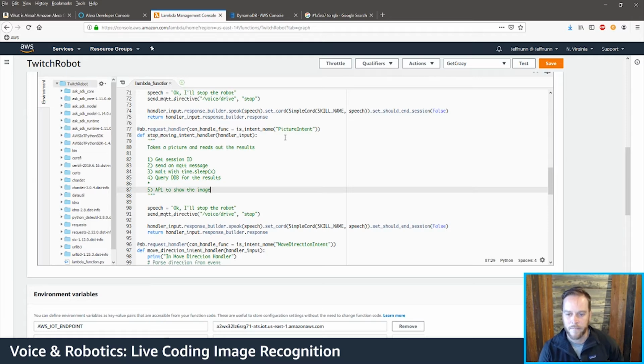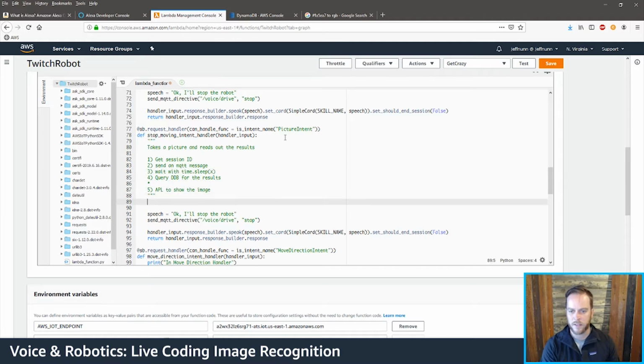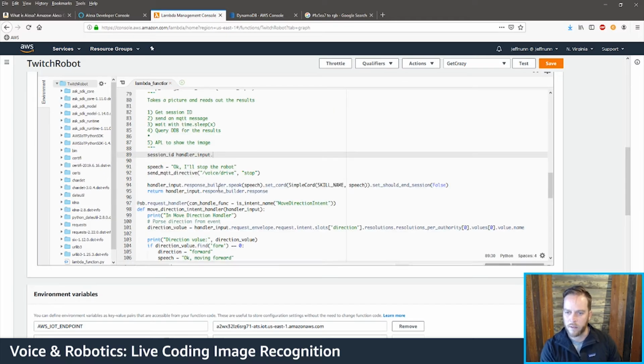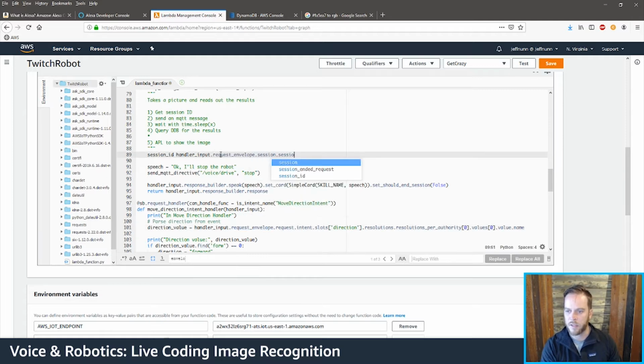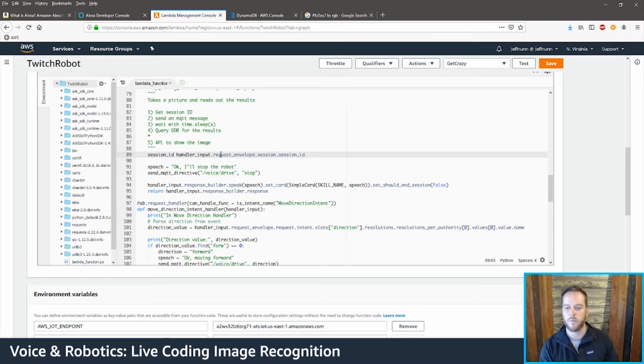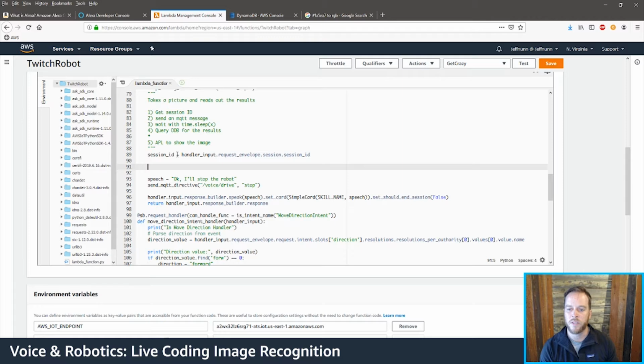Alright, so APL to show the image. This will be pretty straightforward, I think. So get session ID. The session ID is going to be request, what's it called? Oh, handler input. So handler input dot, there's some kind of envelope, right? Envelope. There it is, request envelope dot session ID. That is going to be our session ID. Step 0, done.